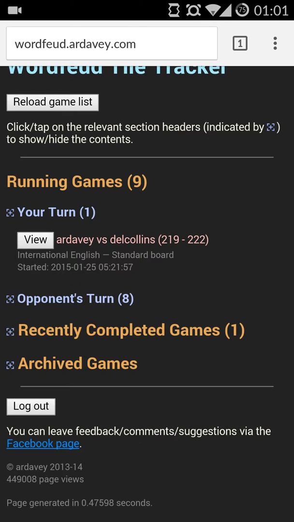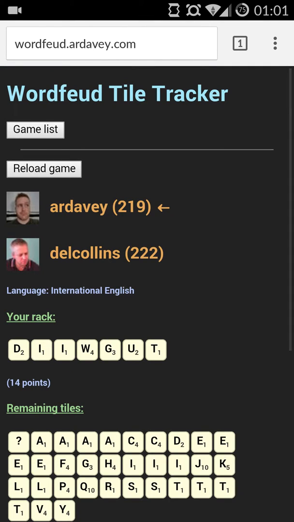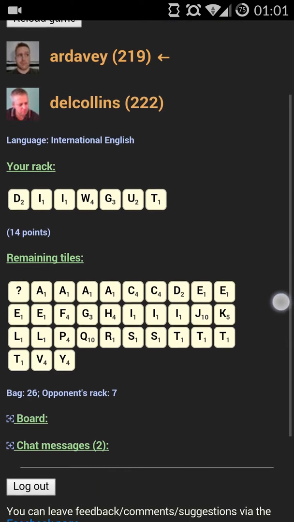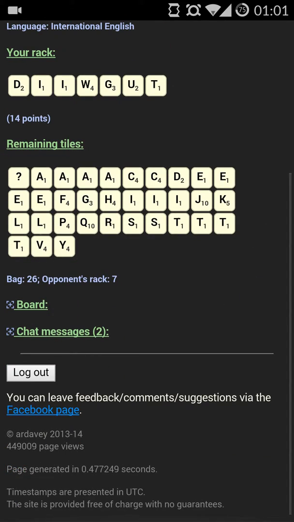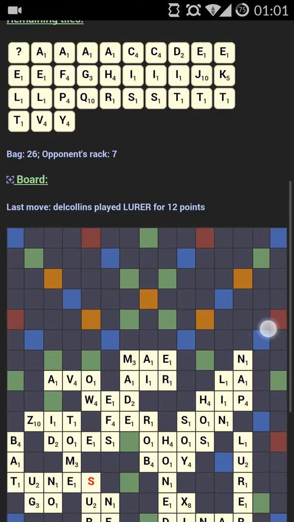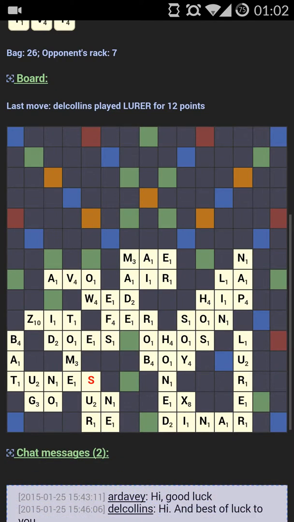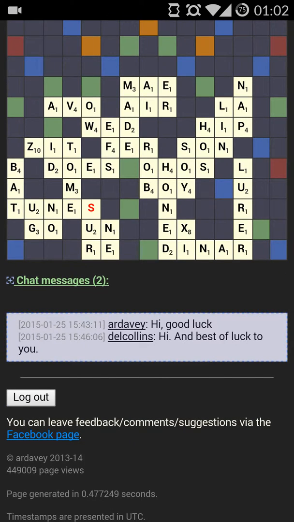So this game here is a very close one between myself and Del Collins. If we hit that view button, that's going to take us to the game details. Giving away my game a little bit here, you can see the tiles I have in this current game. Del Collins, I hope you're not watching this. You can also see all of the tiles that are remaining in the bag, importantly, and you can see the board layout and any chat messages that have been exchanged during the game.